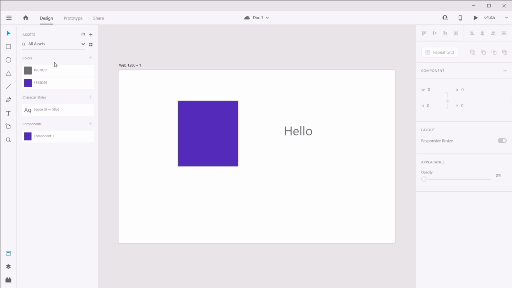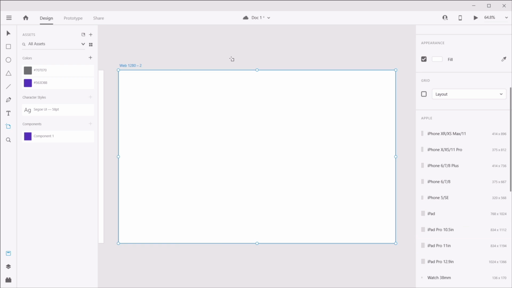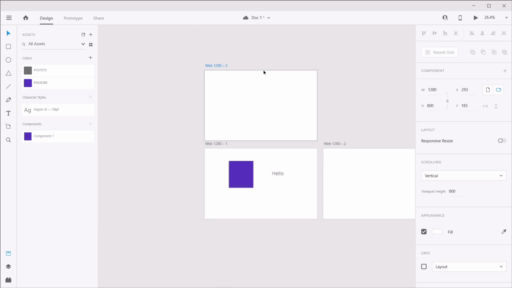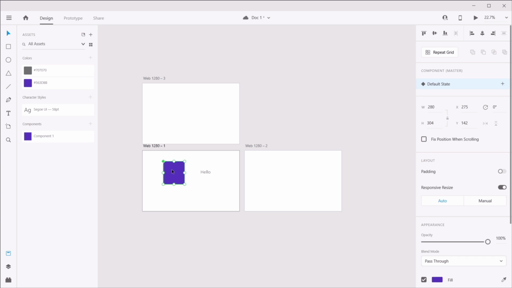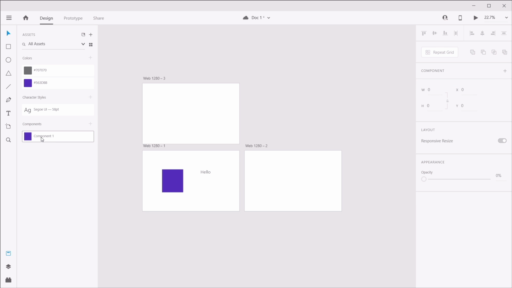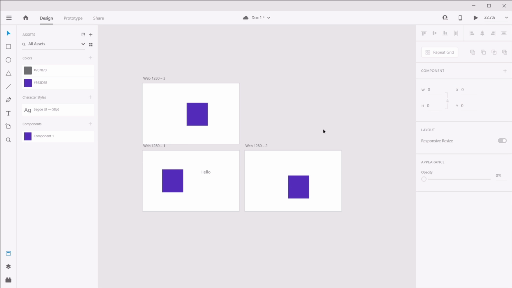So now I have these assets. What can I do with them? Well, it's very simple. If I have, for example, another artboard, and I want to use this component 1 that I just created, what I can simply do is just drag and drop to my other artboards.